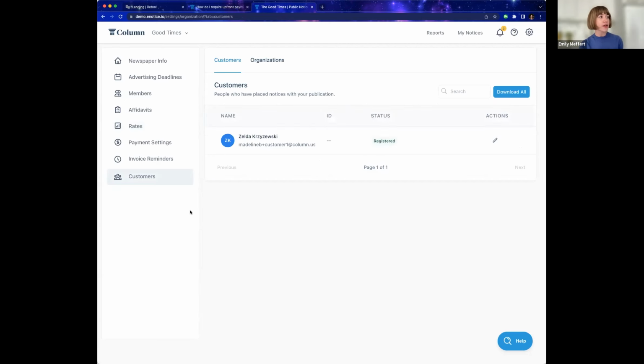And so under this tab, you will see a list of all of the customers who have placed notices in your paper. You'll see their name, their email address. If your newspaper has a legacy system that is integrated with Column, and you want to connect the customers on your end with the Column accounts, you can add an ID. Otherwise, you don't need to add an internal ID. You'll see their status. So whether they are registered in Column or not registered.